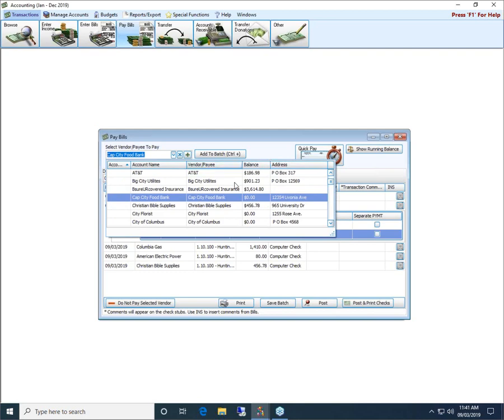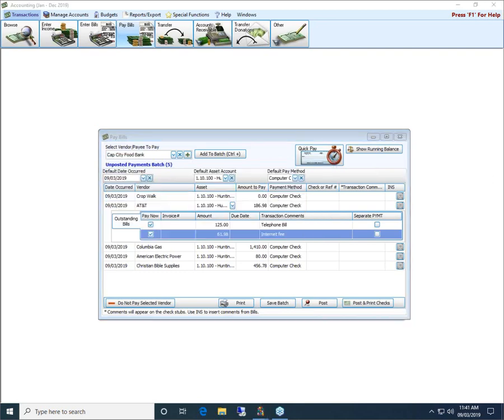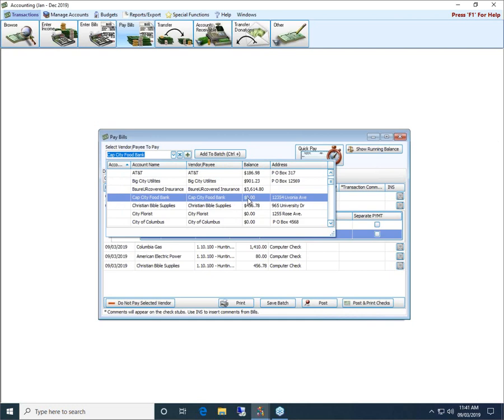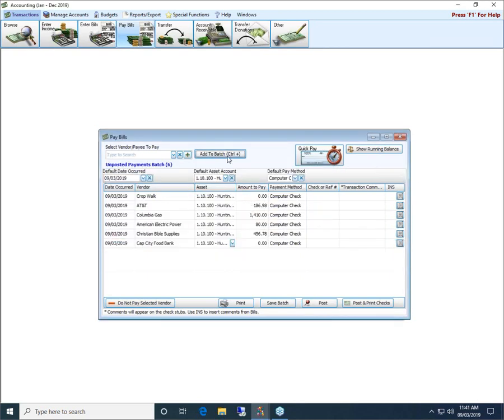Again, I want to point out the right side here, the column in the middle called balance shows 0. I haven't entered a bill, or there's no money in that Cap City Food Bank account to pay. I can still pay a bill and print a check for them. So I choose that vendor, click Add to Batch. Again, it doesn't presume to have the balance entered, so I have to type in how much I want to have on their payment. Okay?